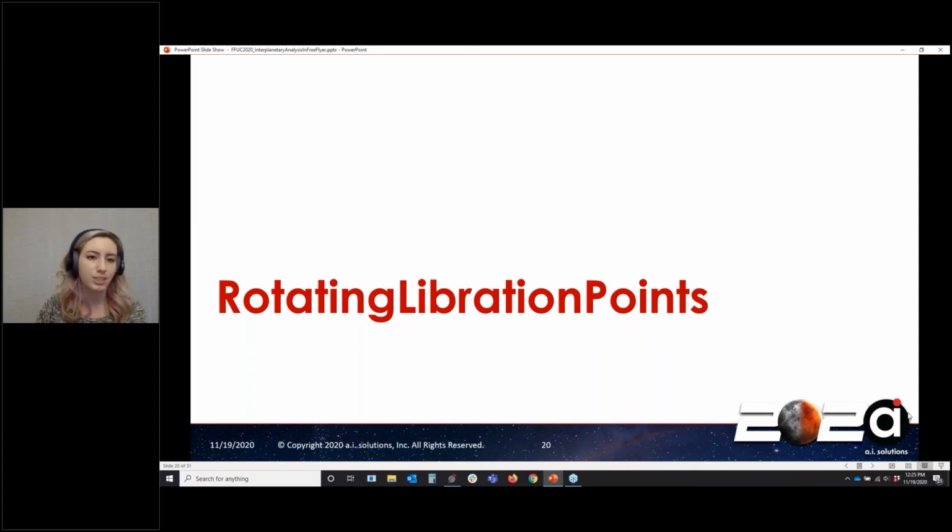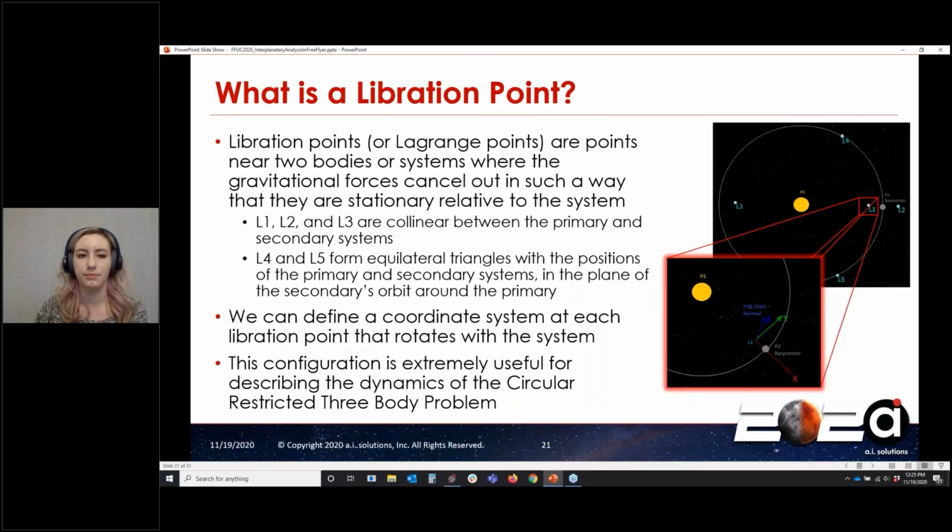Moving on, kind of tangentially related, similar to reference frames, but a different topic, I want to talk about rotating libration points. So what is a libration point? If you've done a lot of interplanetary analysis, you're probably pretty familiar with this term.